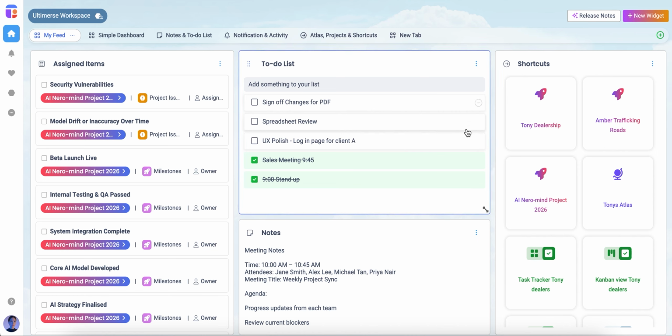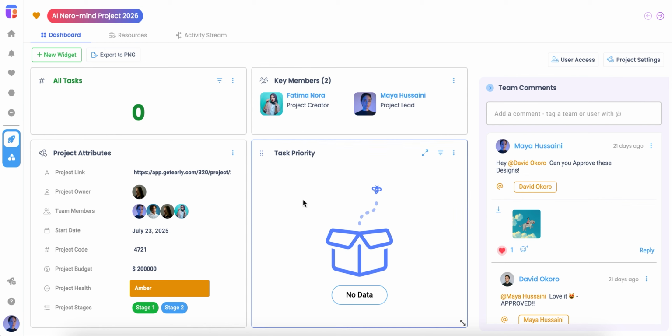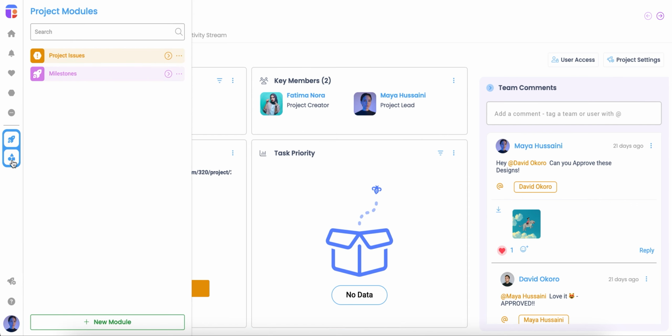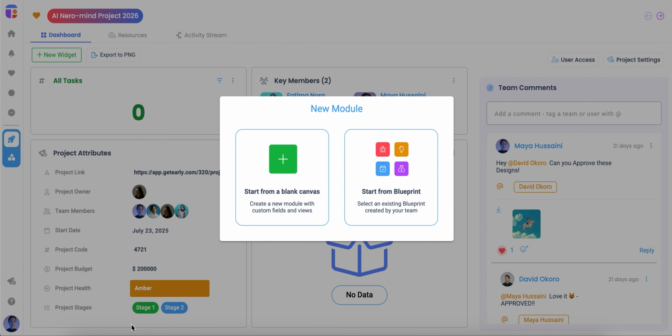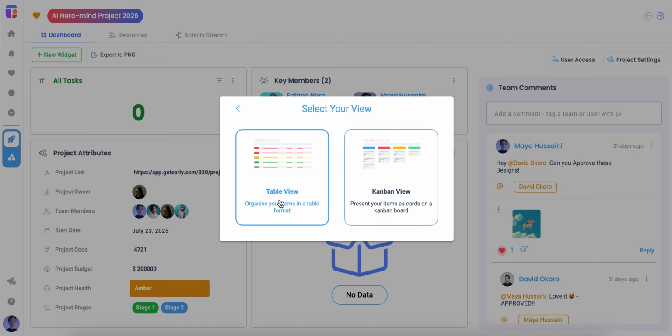To begin, open your desired project, click on the project modules, and select New Module. Next, choose Start from a blank canvas. You'll be given two options, Table View and Kanban View. We'll start with Table View.